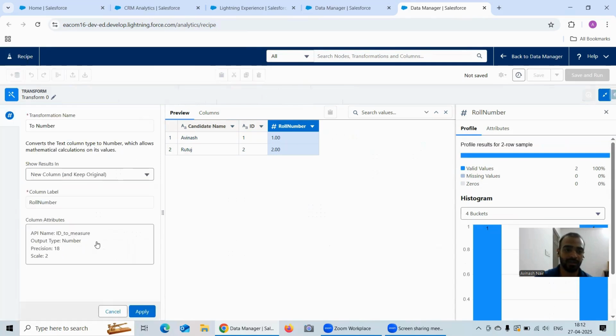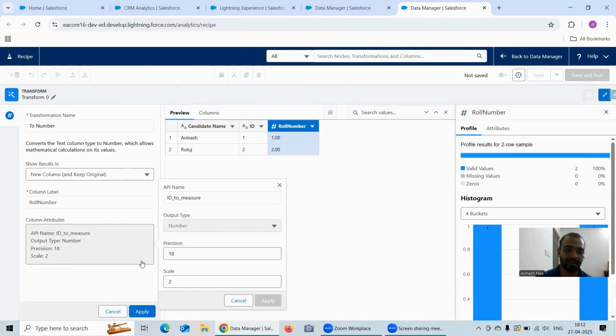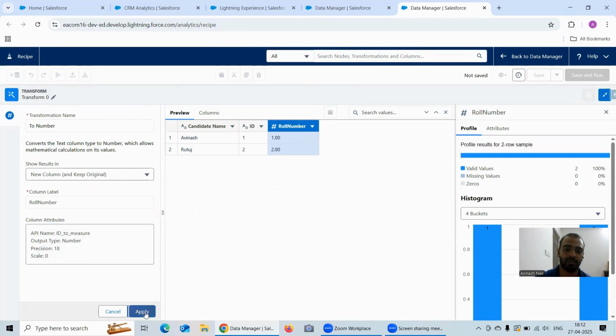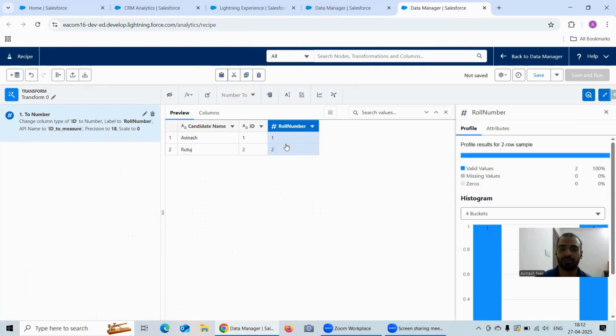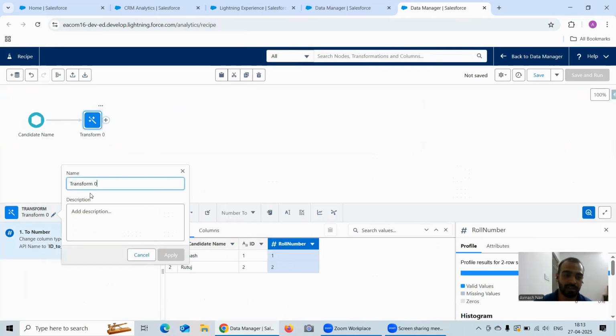Okay, maybe I can play around with this scale. So I can write the scale as 0. That's completely fine. I can change it so that the decimal point doesn't appear. Okay, and as you can see, this has been changed to measure. So whenever you have this word art sign, it's of course a dimension, and when you have that hashtag sign, it's nothing but a measure. Okay, so that's what has been done over here.